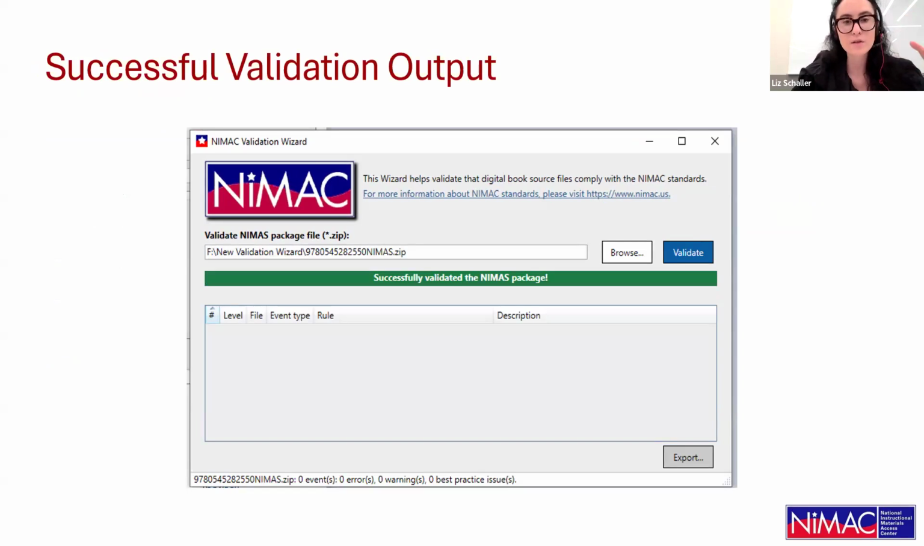And then this is a screenshot of what it looks like when you have a successful validation output. That green bar at the top says successfully validated the NIMAC package. There are no errors, and there are no warnings or best practices. Errors are the only thing that will prevent you from uploading the file to the system, but we do provide those warnings and best practices feedback in this wizard as well so that you can correct those issues if you choose to.